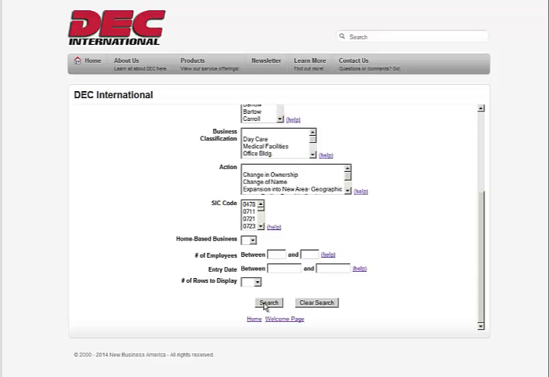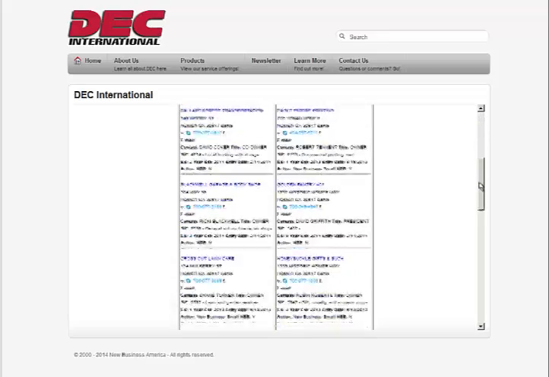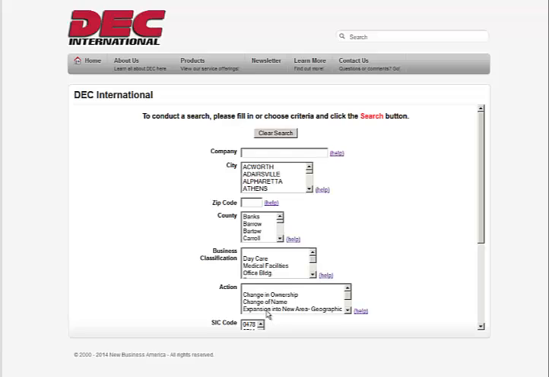Now, in order to see how many records there are in Business Facts today, you can leave everything blank and simply click on search. In a moment, it'll come up very quickly with the first page of listings, and it will show you at the bottom of the screen. You'll see that 1 to 20 is listed, and there are 9,268 records. That's a bit much for me to weed through by hand. I think I want to use the search to narrow it down a little bit.